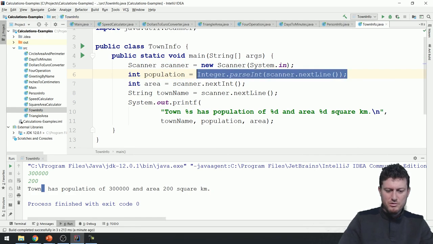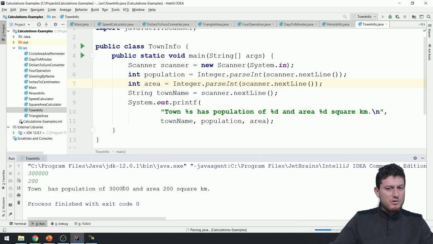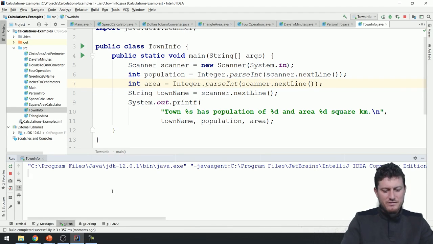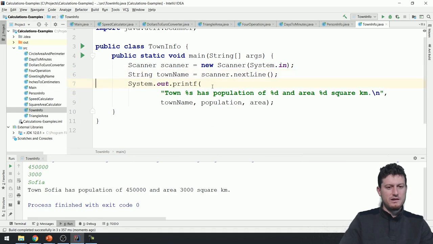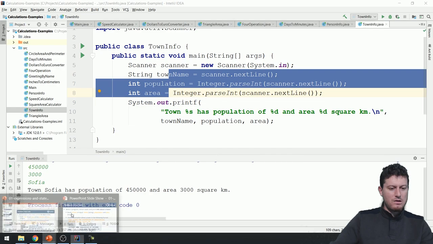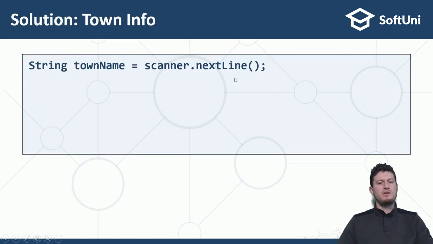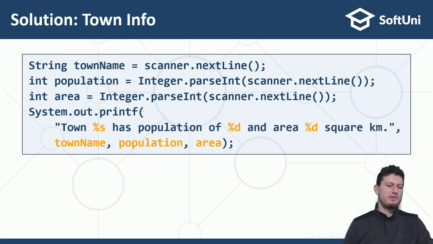If you use this approach, it will work all the time, but it's more complex and more work for writing. So if we have this population with this area, the town of Sofia, for example, works correct. So please be careful, and this is our solution. Okay, let's go back here. This is an example of how to read the population, area and the town name and how to print the required output.